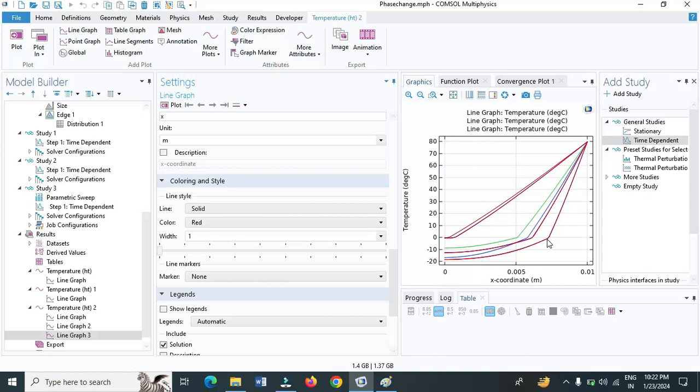That's our conclusion. So dT, that is transition temperature, as well as latent heat, have a strong influence on the temperature profile along the x coordinate.